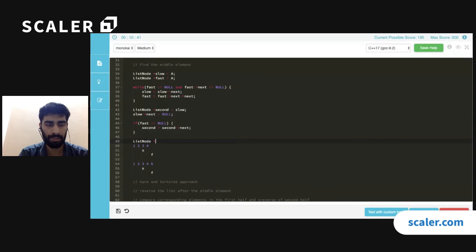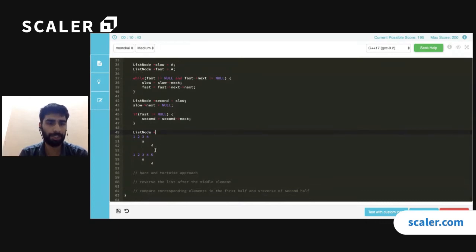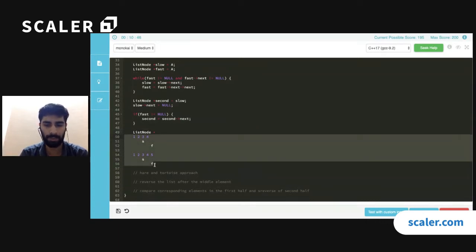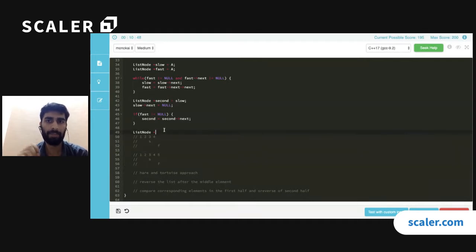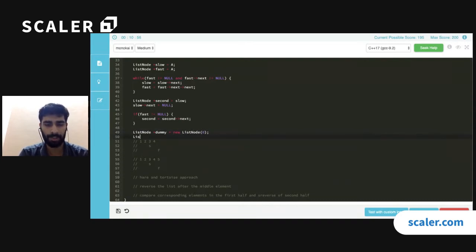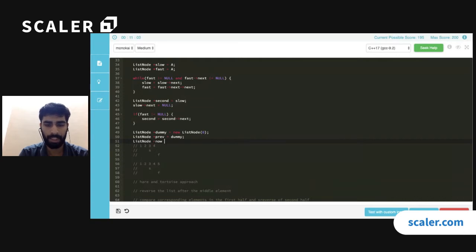This is also a very good technique that you should use whenever you are solving a linked list problem. While solving a linked list problem, you maintain a dummy head, which is a node that contains only 0. So initially, the previous will be dummy. The current will be the very first node, which is A, and next will be nothing. So we will say while now not equal to null.